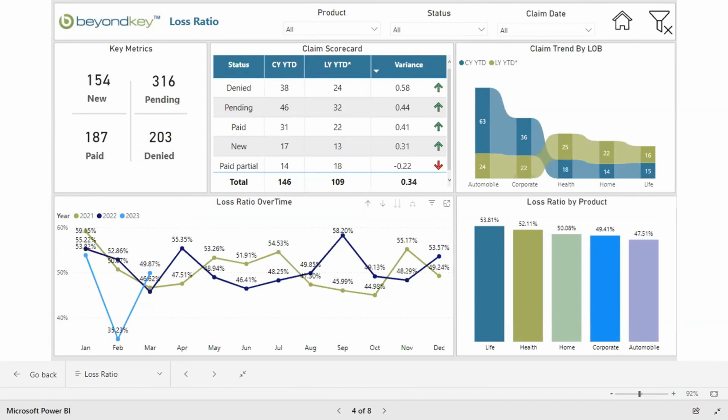Next is loss ratio over time. This chart shows us how the loss ratio is changing over the years. Earlier, we established that having a healthy loss ratio is important for insurance companies. With the help of these visuals, insurance companies can identify loss ratio performance, and if it is not up to expectation, they can make data-driven decisions to improve the loss ratio.